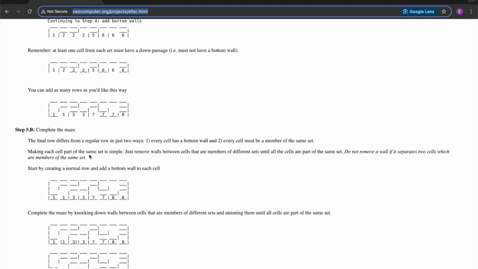Okay, making each cell part of the same set is simple. Just remove the walls. So this is what we really need to do: remove the walls between the cells that are members of different sets until all the cells are part of the same set. Do not remove a wall if it separates 2 cells which are members of the same set. This is the piece we're going to hold on to. We could look at all this and try and change every cell's numbers, but we don't have to do anything to the numbers in the cells themselves. We just have to look and see if, and not remove a wall if it separates 2 cells which are members of the same set.